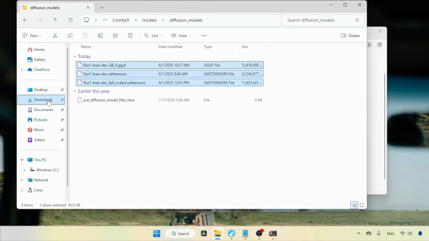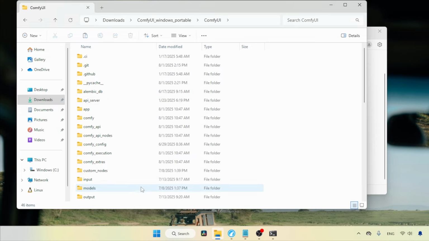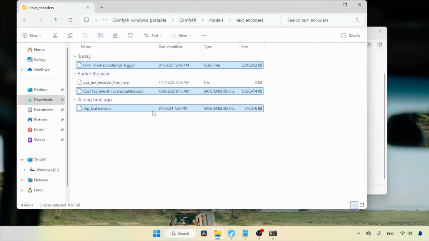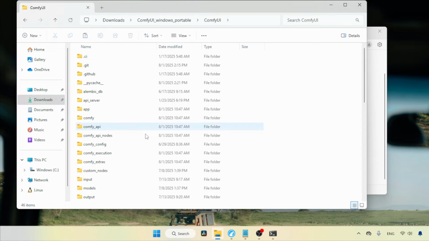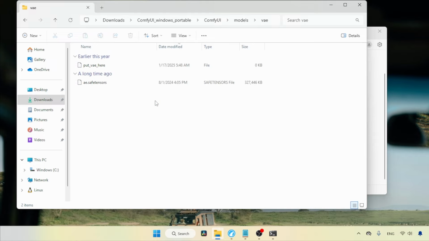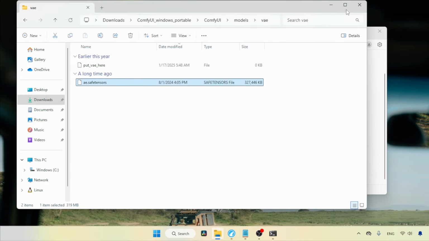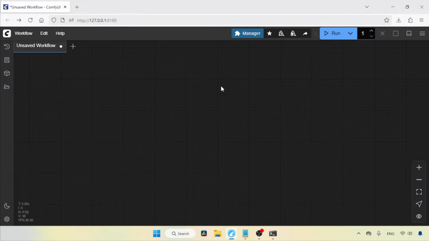Next, go back to the Downloads folder. Let's select all the text encoders. Cut these files. Open the ComfyUI Models folder, find the folder called Text Encoders, open it and paste the files. Then go back to the Downloads folder again and cut the VAE file, ae.safetensors. Open the Models folder of ComfyUI, find the folder called VAE, open it and paste the file. Here I already got one, let's replace it. After that, launch ComfyUI. I've already done that, so let's move on to the ComfyUI interface.